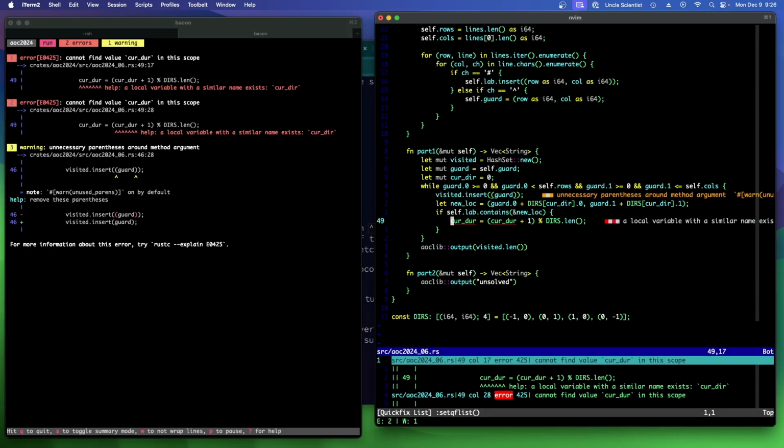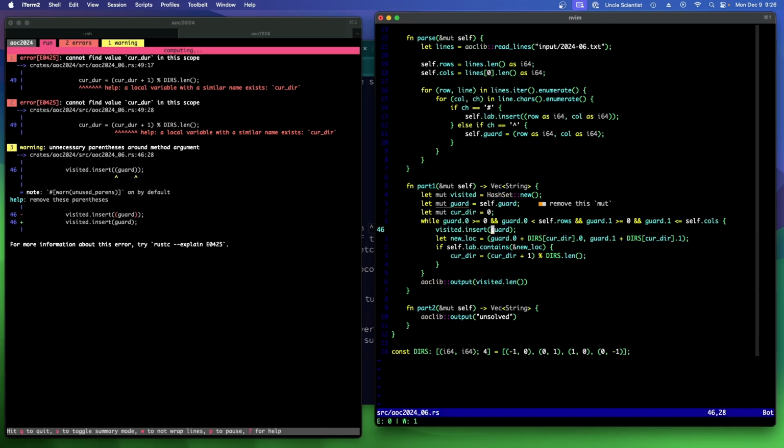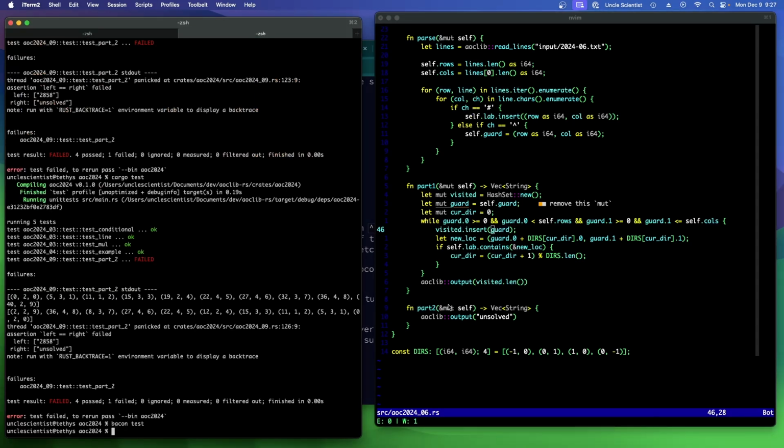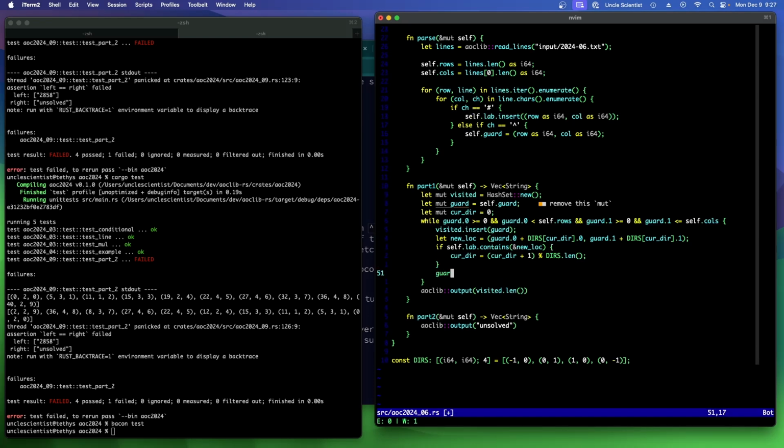And we can't do this for some reason. Oh, cur dir. That was dumb. Cur dir. Okay, and now, we don't need to make that a thing. And we have an infinite loop. This can't be taking this long. Okay. So guard equals new lock. Else, I guess.